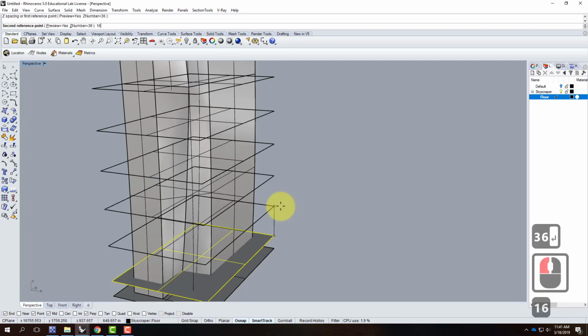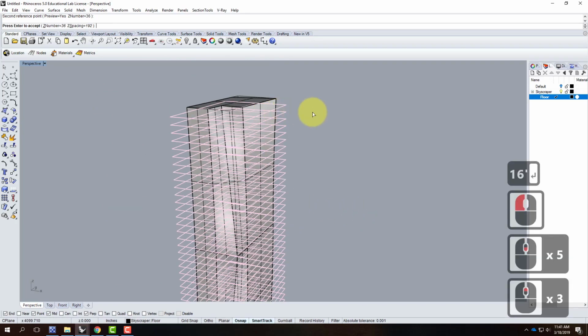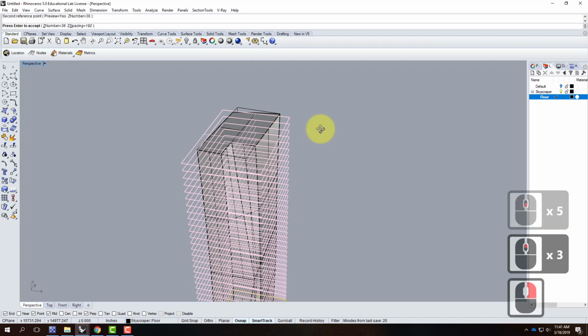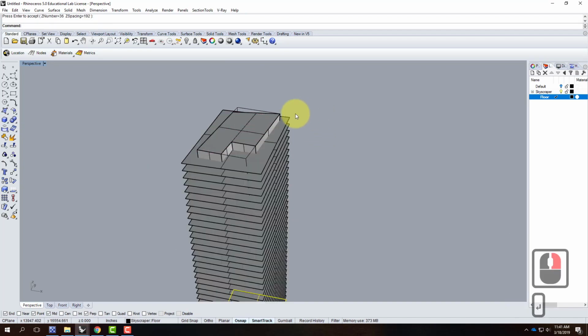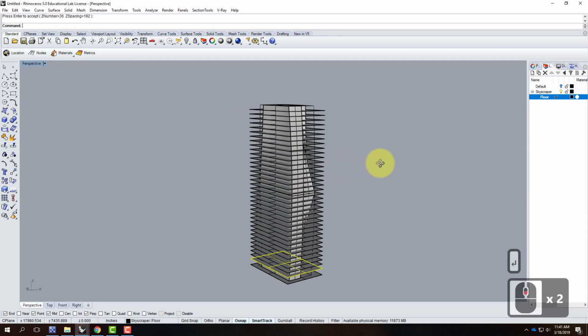There it is, 16 feet. There it is in that direction. I can confirm. I can look at the top. Yep, that got me all the way. I'll go ahead and press enter. And now I have all of those floor plates established for me.